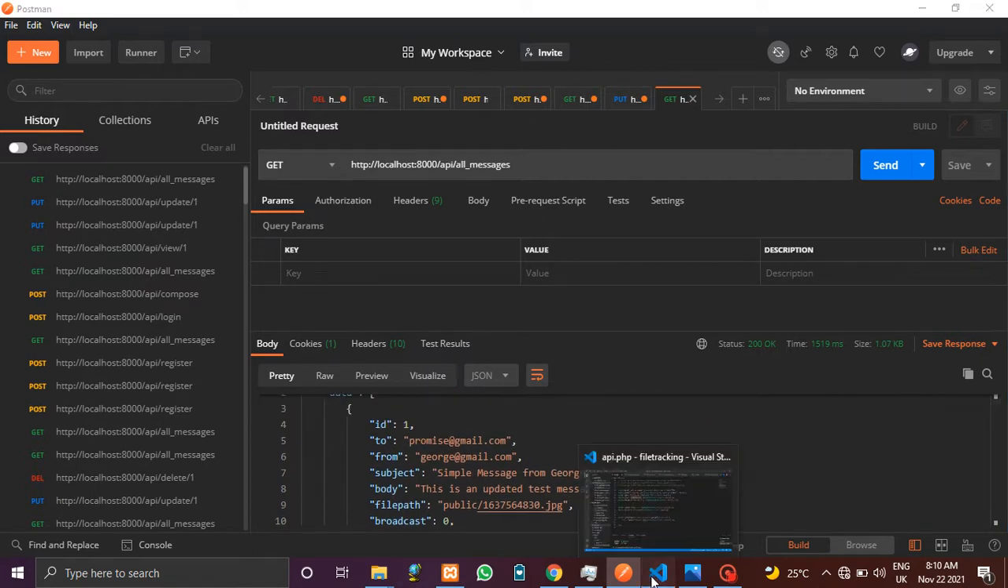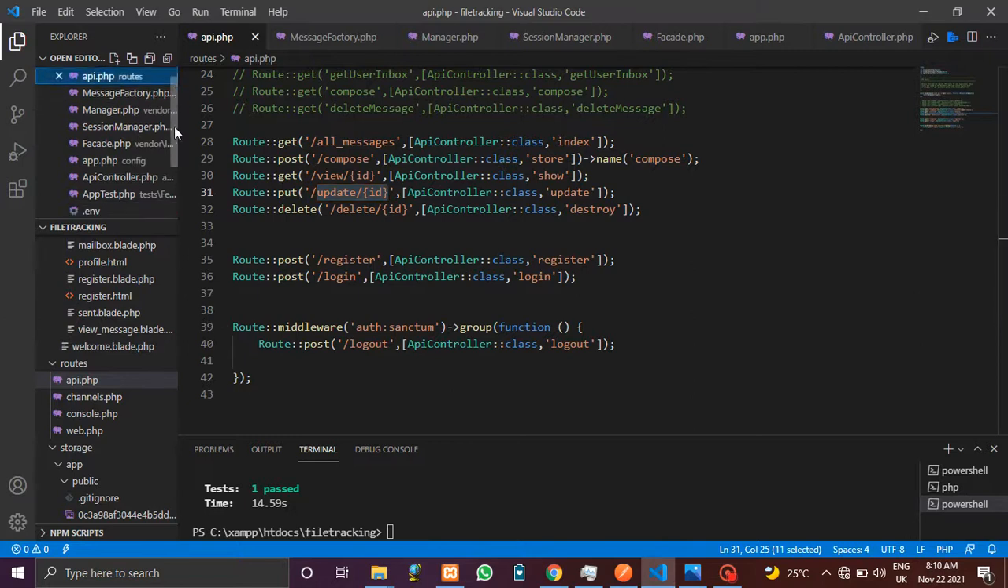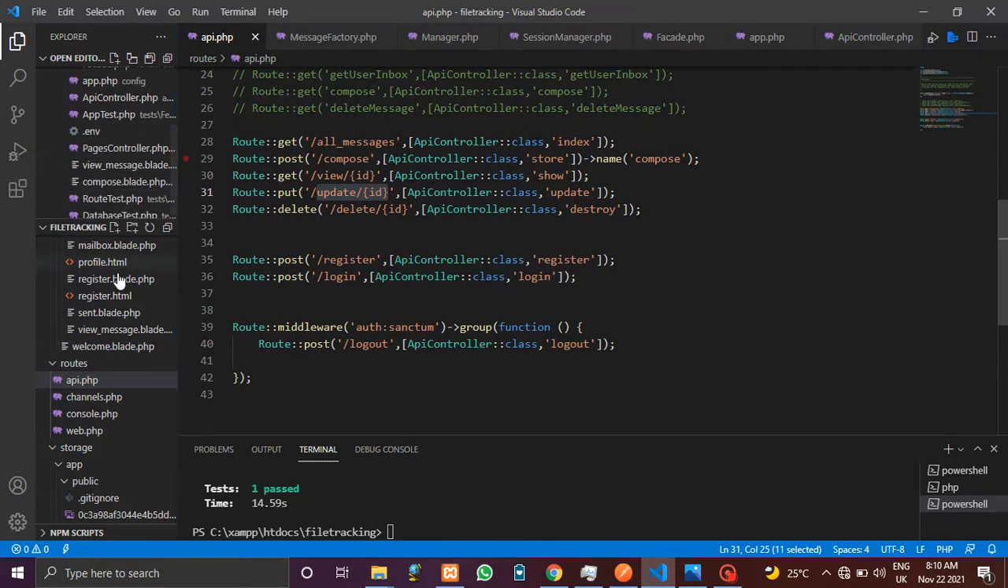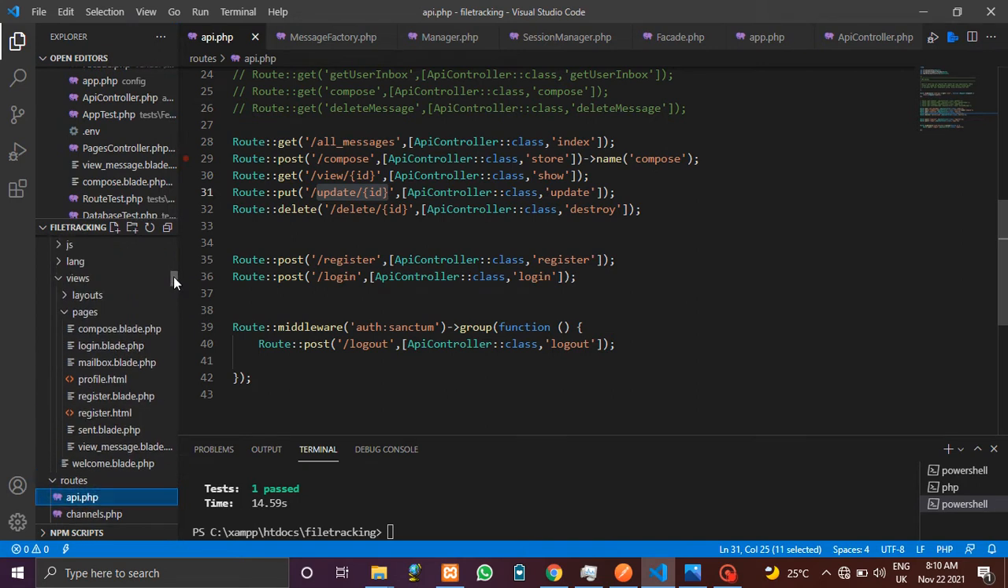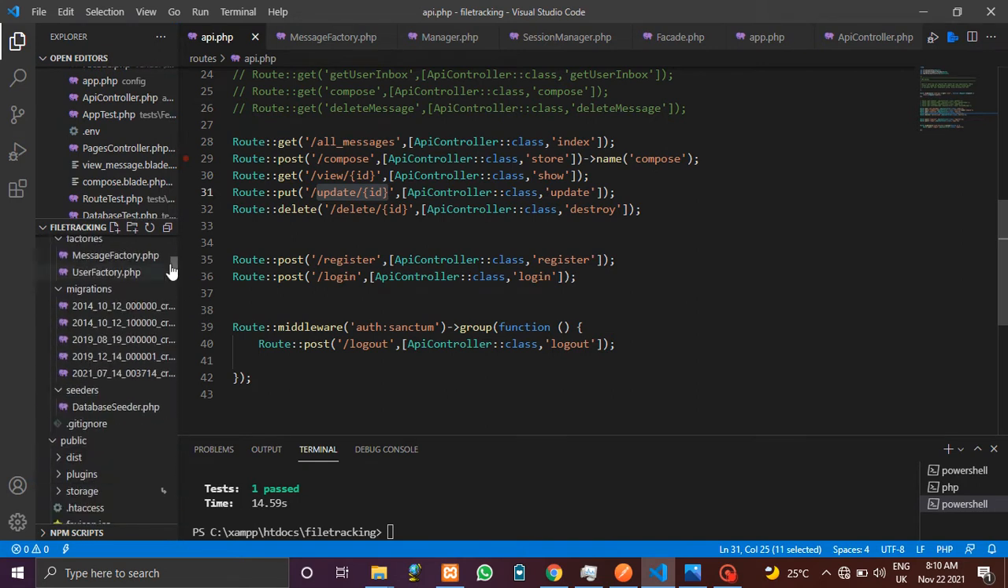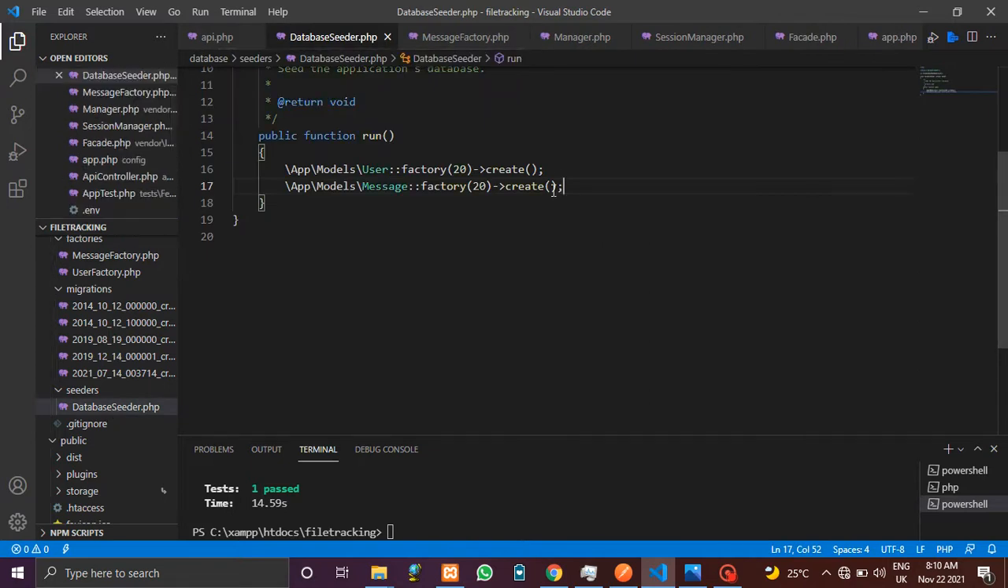Now what I would like to do here is generate some dummy data, some dummy messages. So I open this, and from here, this is where we generate our message from the factory and also the users. But what I'm going to do is to generate only the message. So I'm just going to recall a command for database seeding. That is db:seed. Enter.